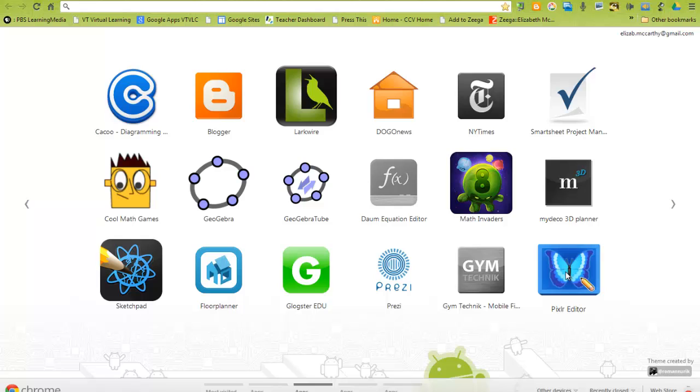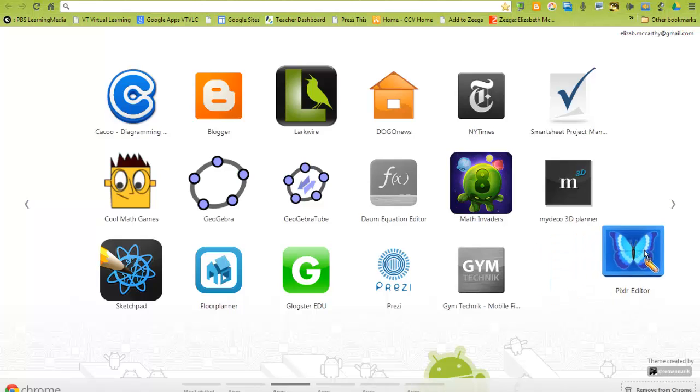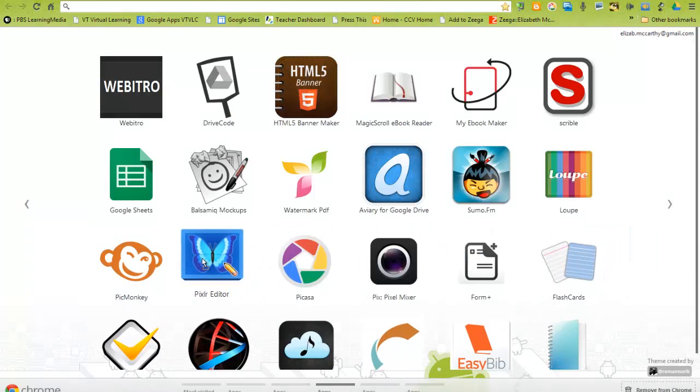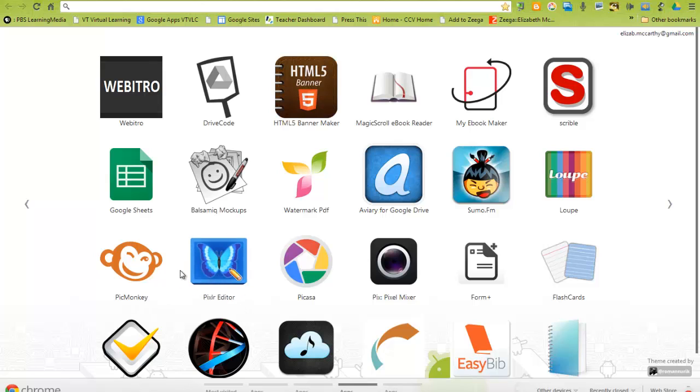Now I want to put it with my other photo app, so I'm going to drag it over here and drop it. So I have them together. And now to use it, you simply click on it.